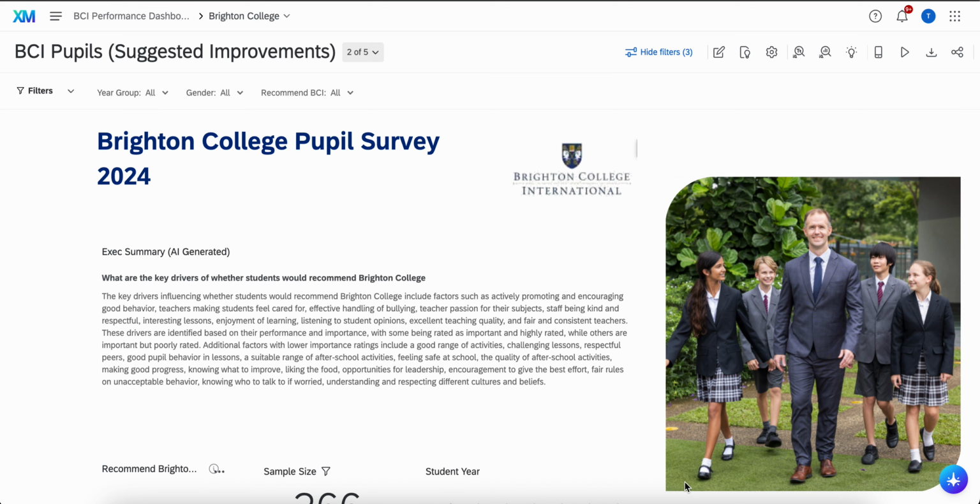Here is a quick walkthrough of the data that was shared by Brighton College and what this could look like within a Qualtrics dashboard. So the first thing to note about Qualtrics dashboards is they are role-based. In other words, anyone within your organization who should have access to the data to make improvements, you can give them access through these dashboards.